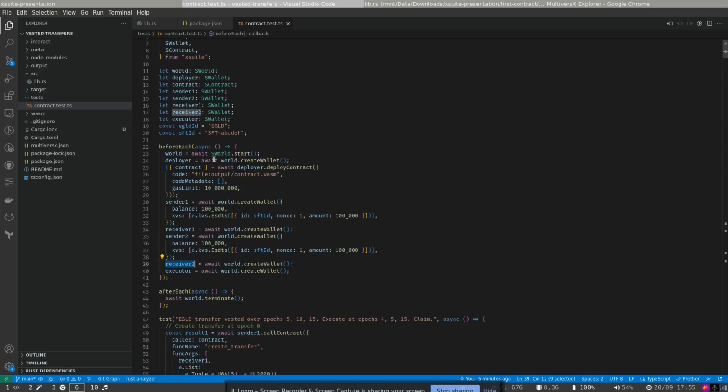And you can also see that there is a world.start method. It's with this method that we start the Simulnet, the simulated blockchain. All this is going to be executed before each test. And after each test, this is going to be executed, and basically we are going to stop the Simulnet.